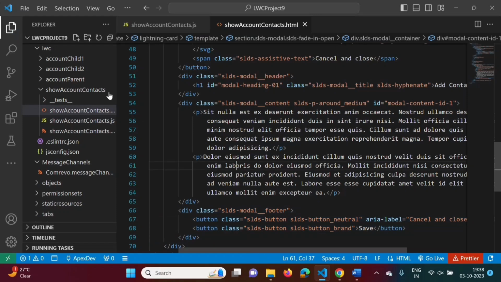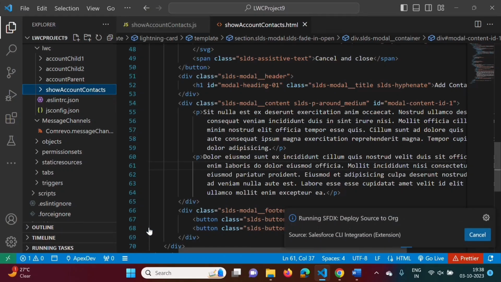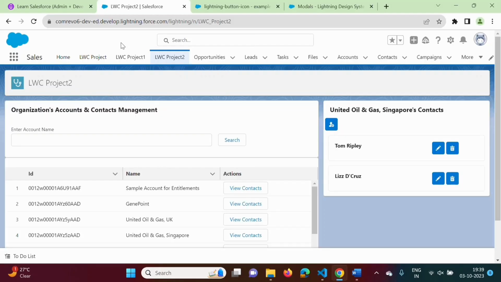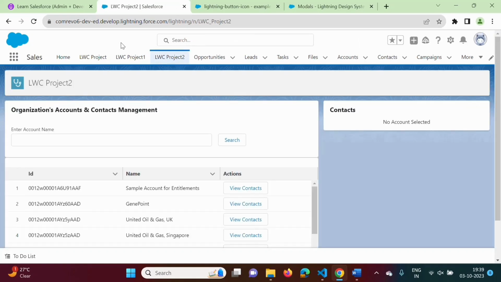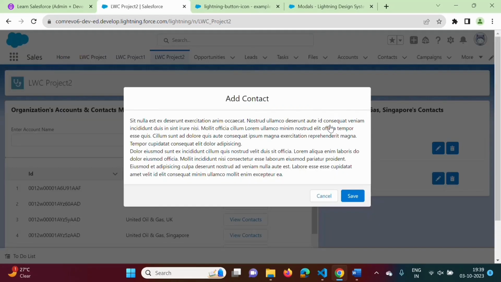Now I'm saving it. Again we'll deploy it. Okay, it is done. Now we'll refresh it by Control F5. Now if we click on this button, we got this modal pop-up, right? And here in the header part we have mentioned add contact. This is the content and these are the buttons. Now when we click on cancel, this should get cancelled, this should get removed, right?